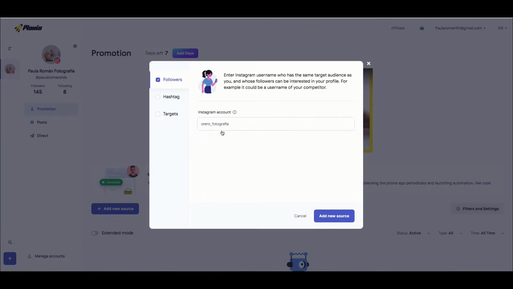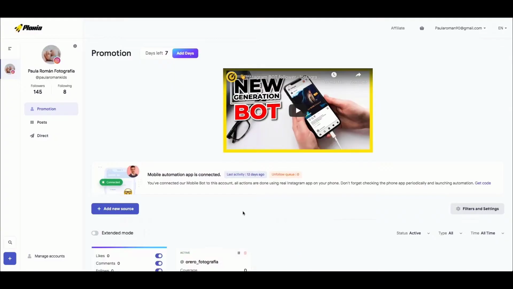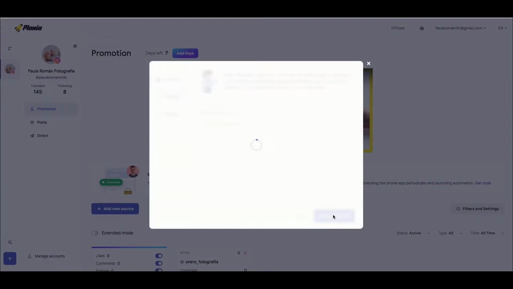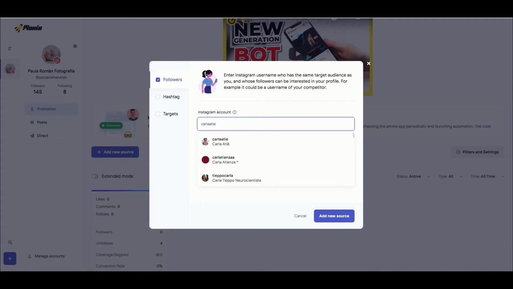In this way, Ploxia can interact with accounts that may be interested in our content, making new follows much easier. We can also choose the hashtag option if we're interested in using hashtags that belong to our market niche, trending ones, or simply choose the followers which we want the app to interact with.